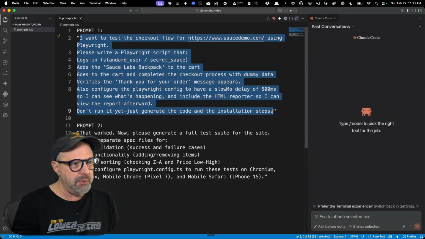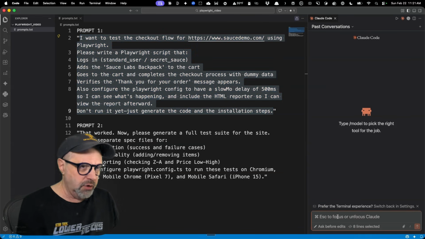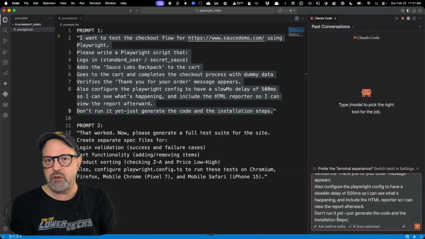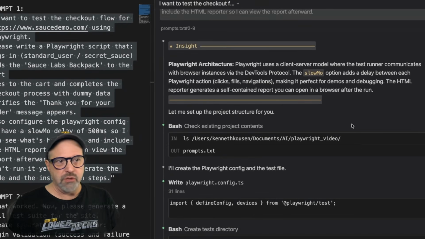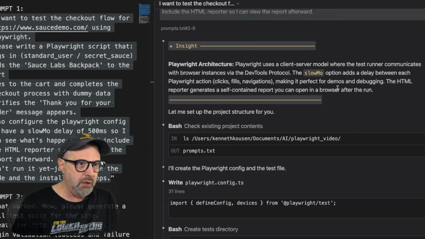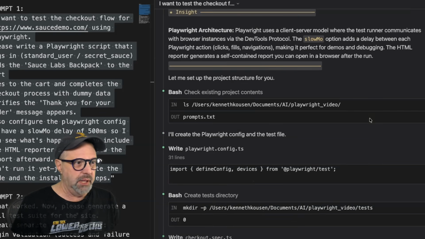So let me grab this prompt here, and I'll paste it into Claude Code, which I'm using through the VS Code extension. Okay, now let's go through the output. Playwright uses a client-server model where the test runner communicates with browser instances via some particular protocol, and the slow-mo option adds a delay. Right.